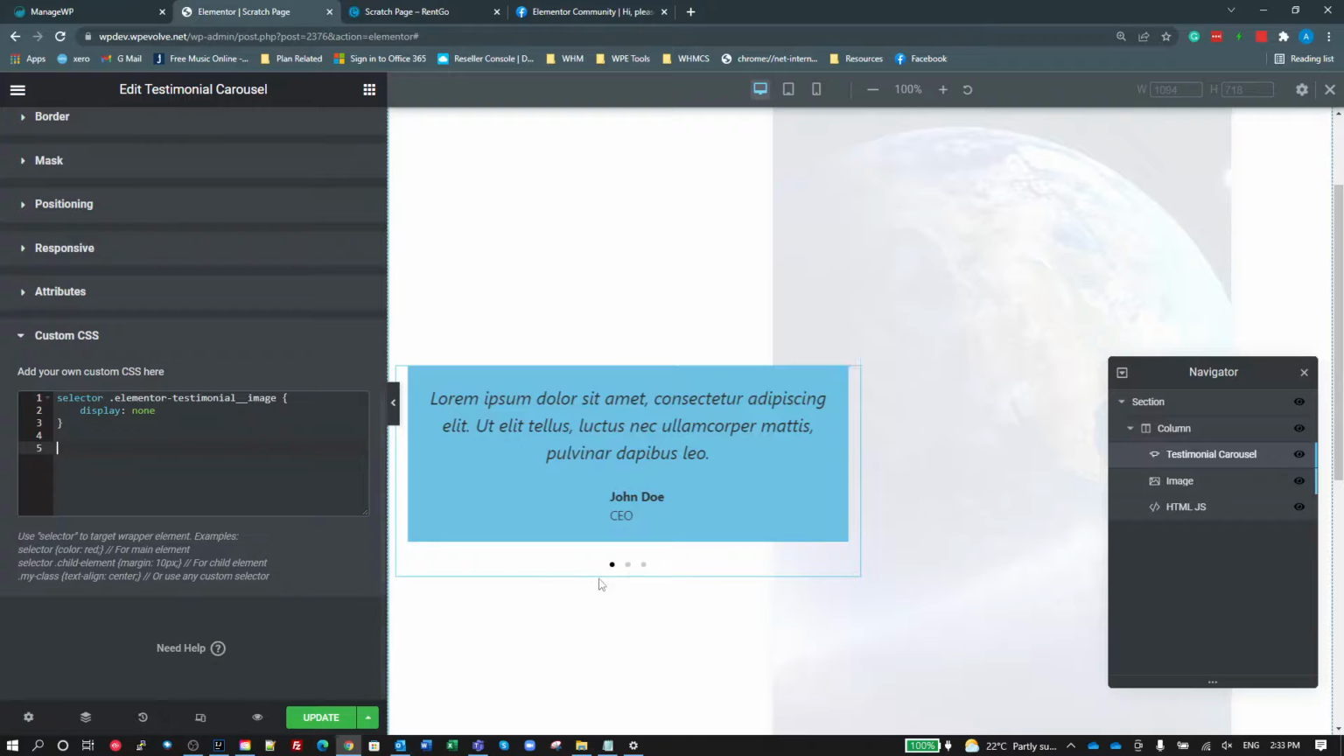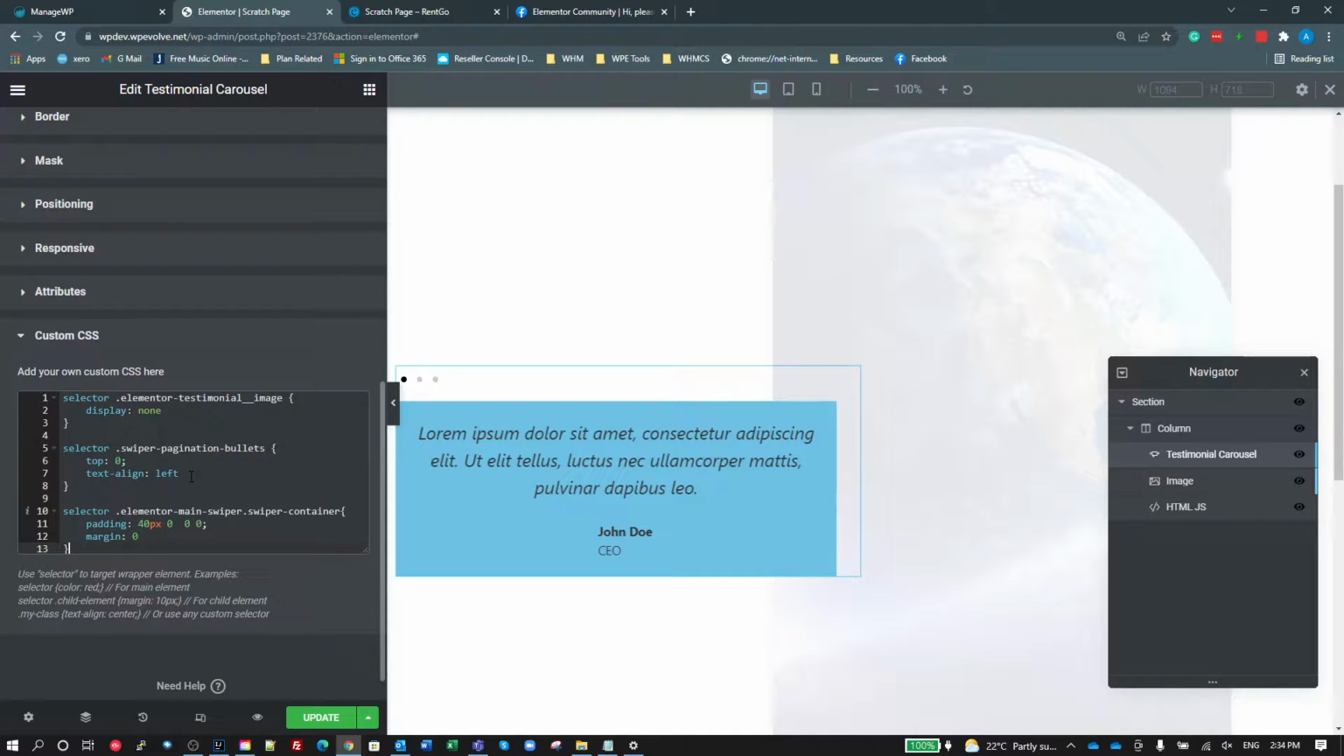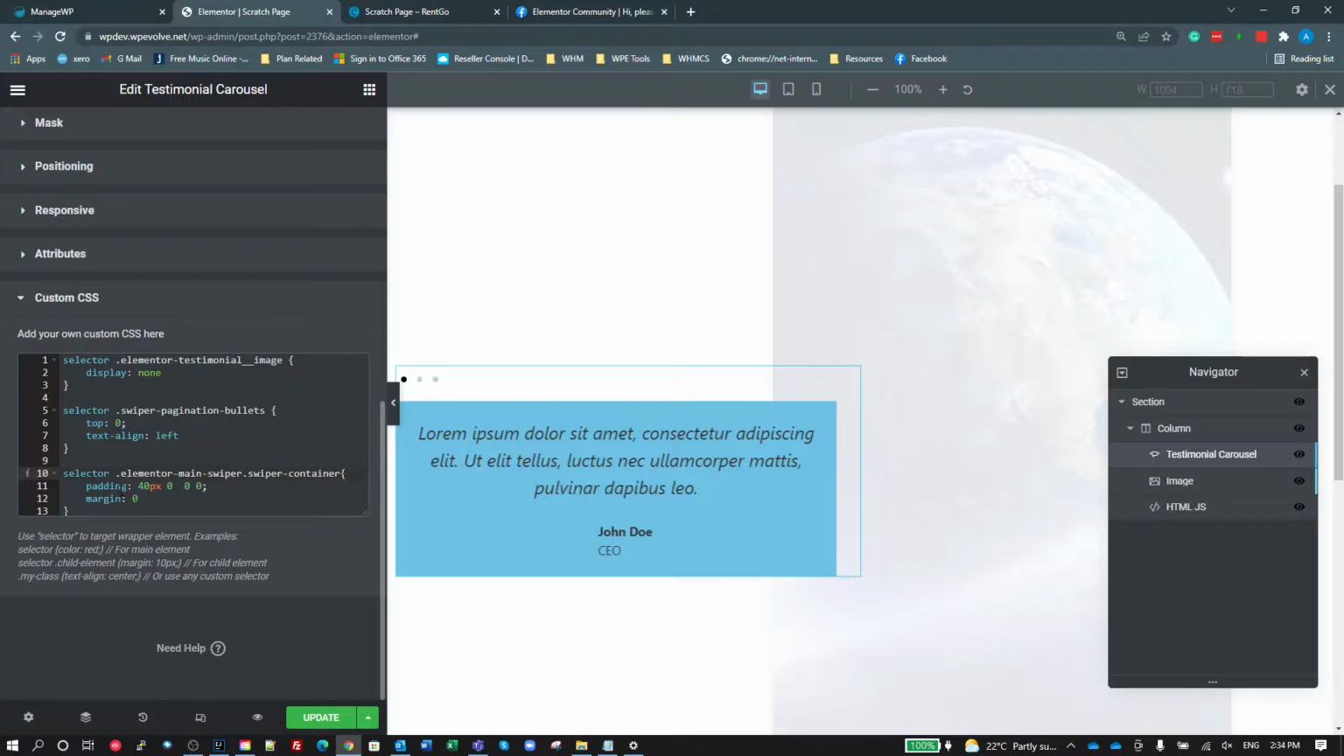The bullets, which is this set of bullets here, is normally on the bottom. Take that out, that's where the bullets normally sit. There's not really much control over that in the widget settings, so we've got to do this with custom CSS. So what we're doing is targeting the pagination bullets. It's already set to absolute, so we're just telling it to set the positioning to the top and align the text to the left, so it lines everything to the left. What we're then doing is saying, by default, this will have a padding of 40 on the bottom, 0 on the top. We want to reverse that, so we've got 40 pixels on the top, everything else is 0, so that we've got some space for these bullets here.